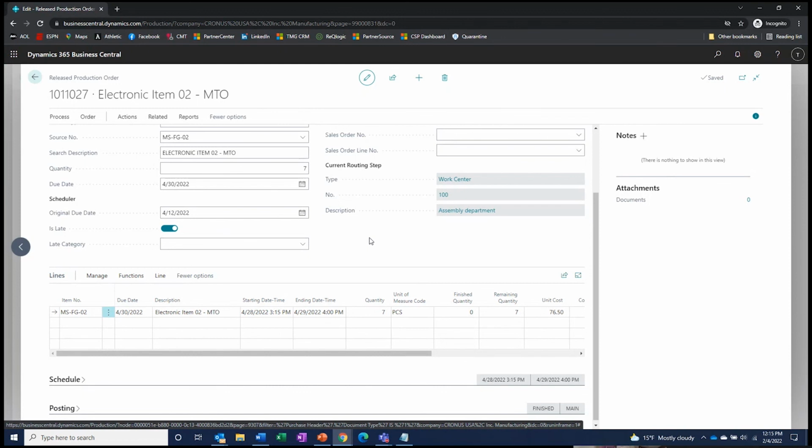But doing it on paper, I've created my traveler, it goes through the process. Once it's done and ready to ship, it comes back into the office for someone to do the posting for it. So the first thing I would do is come into my production journal.